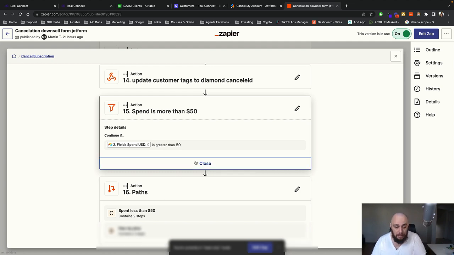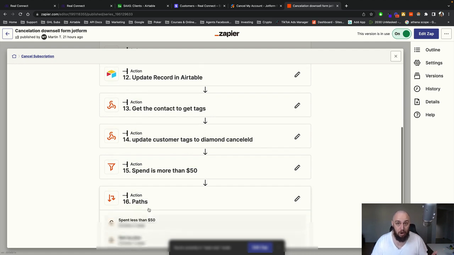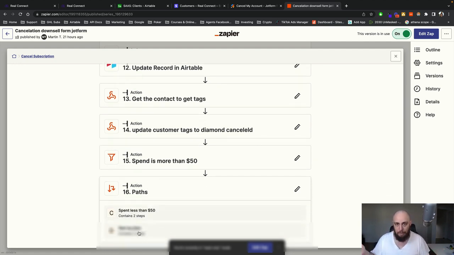But if they have spent money, right, and they have actually spent money on our system, so more than $50, meaning that they're a paying customer and they've canceled later on, we don't want to delete the sub account, but we do want to be notified that we need to pause the sub account. Okay, because the way this is set up, we need to pause the sub accounts manually.